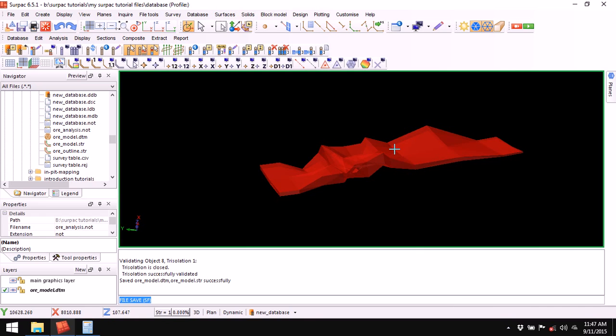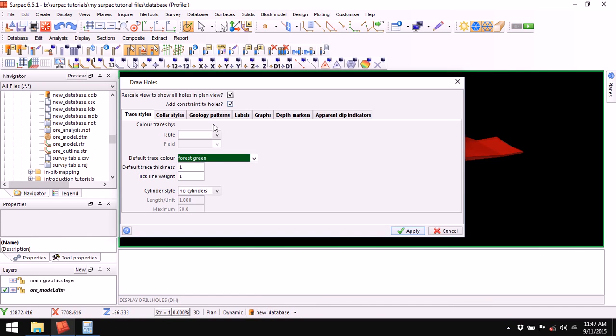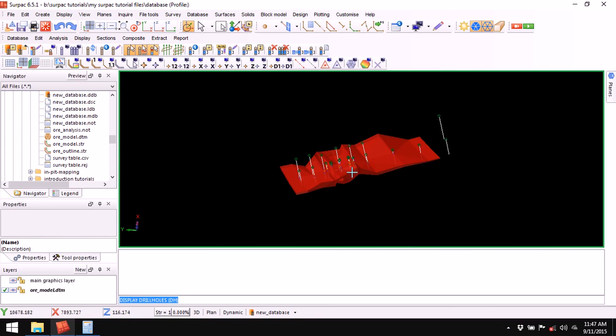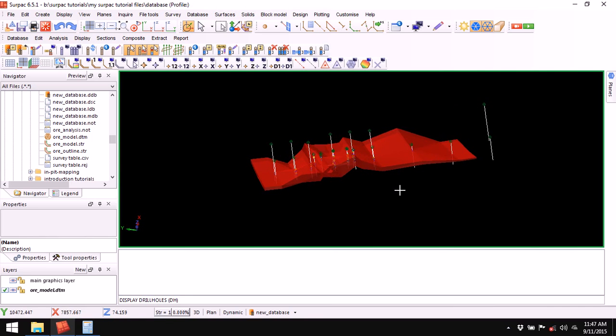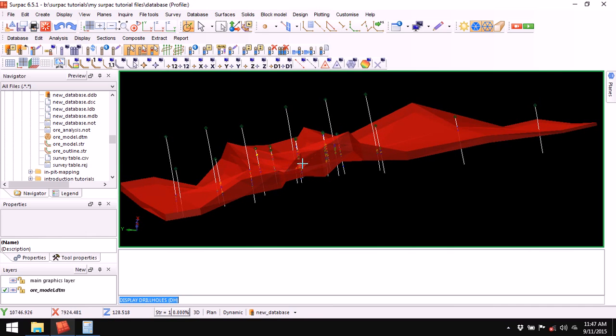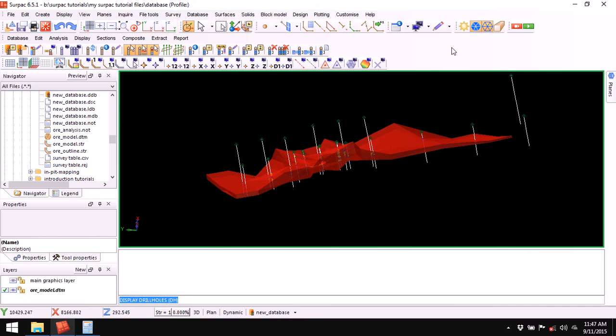Okay, so we have created our geological model. Let me display the drill holes and see how it looks like. From the assay, good values, no constraints, apply. Perfect. So this is the geological domain or ore of the area. As you can see, most of the mineralized zones are falling inside the ore.